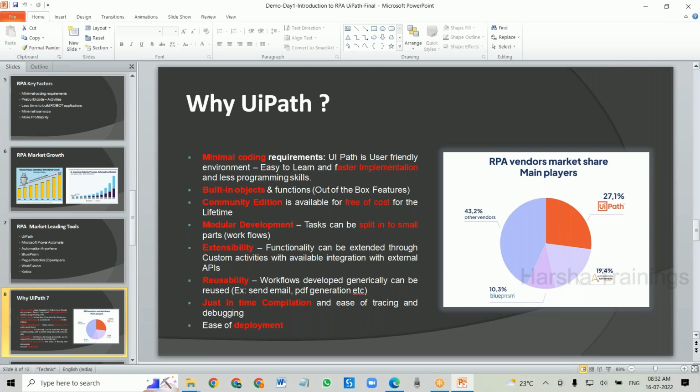What if the company is providing a community edition? So with the latest features, if the company is providing the product for learning and using as a developer, that's a very good thing, right? So community edition means it is freely downloadable.